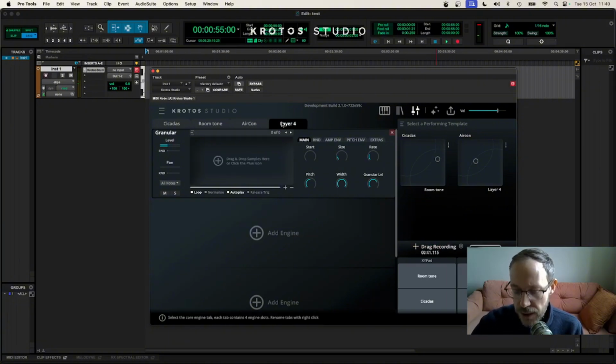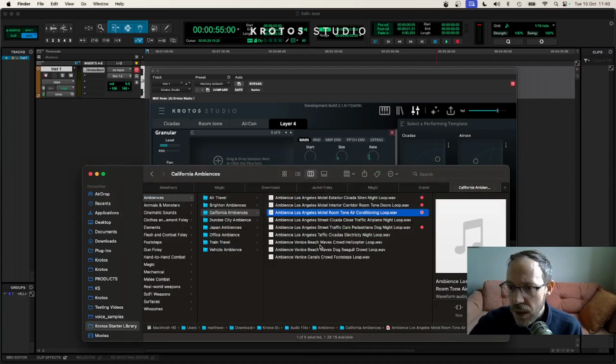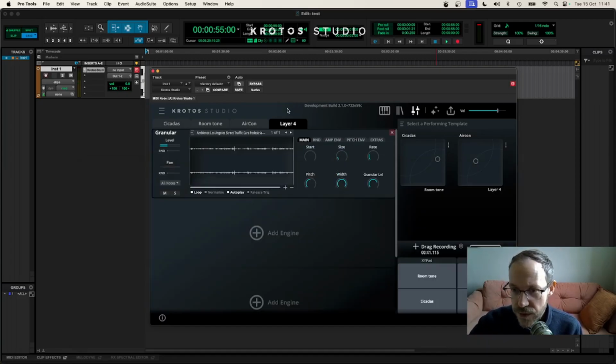Let's do the last layer. I'm going to use this nice long recording. It's got all sorts of different things in. It's got traffic, it's got dogs barking, it's got all sorts. So I'll do the same thing again just to make sure I've got plenty of headroom here. Let's just hear that layer in isolation now as it generates.